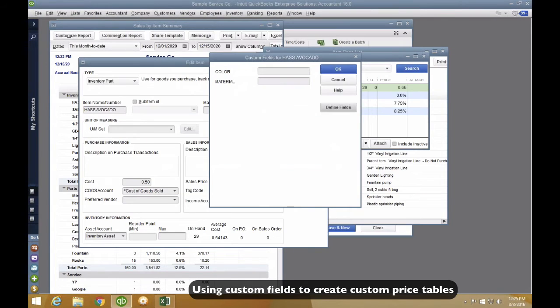And then what I'll do with these custom fields is that I can actually now, in my item table, say, look, the maximum I ever want to pay for this, let's say, for example, I'm price shopping, the maximum I ever want to pay for this, let's say, is 55 cents, and the minimum I ever want to sell it for, just to say a number, is 59 cents.